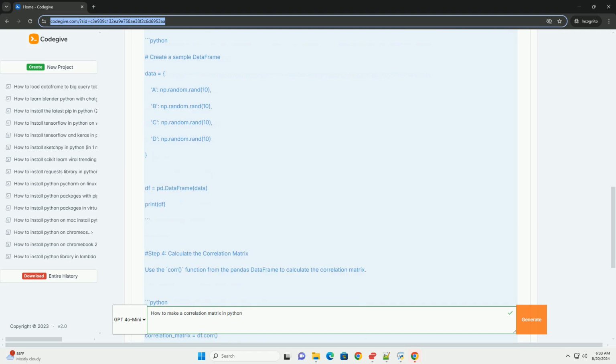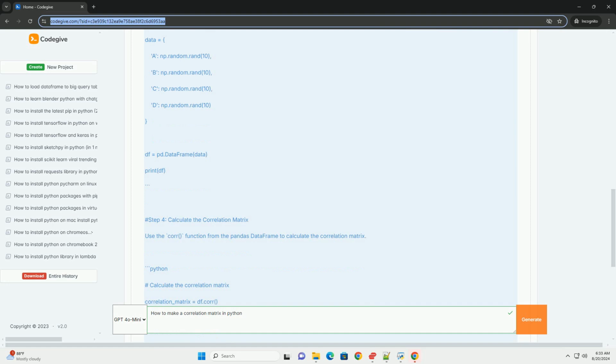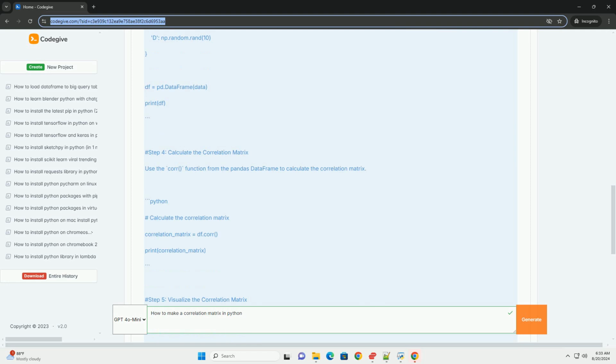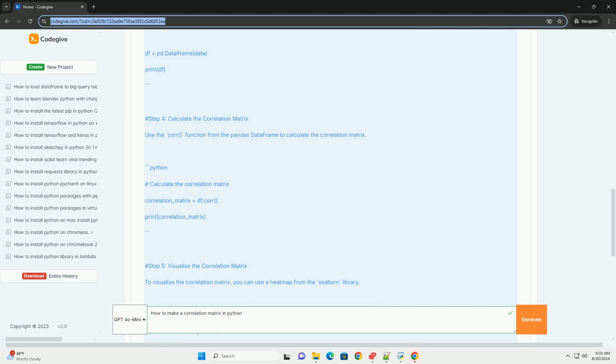Conclusion. You now have a complete guide to creating and visualizing a correlation matrix in Python using pandas and seaborn. This process is essential for understanding the relationships between different variables in your dataset.